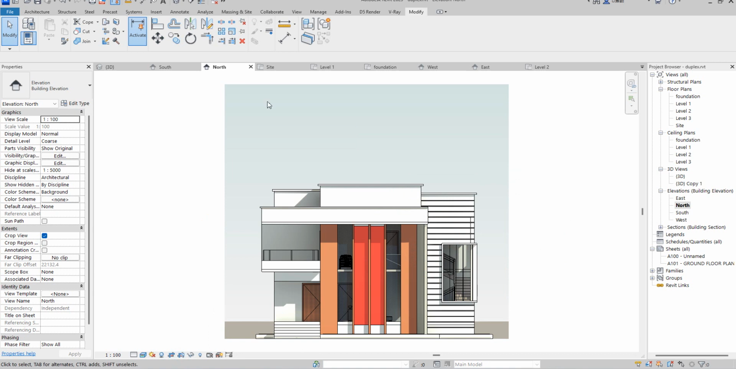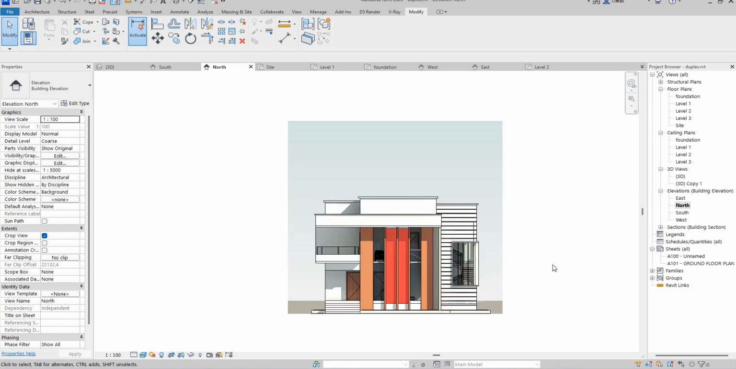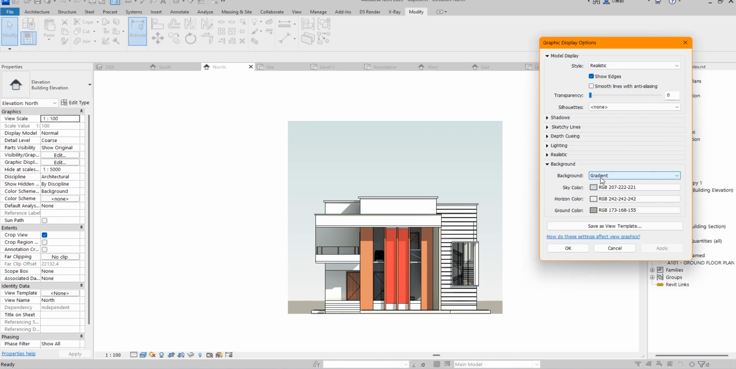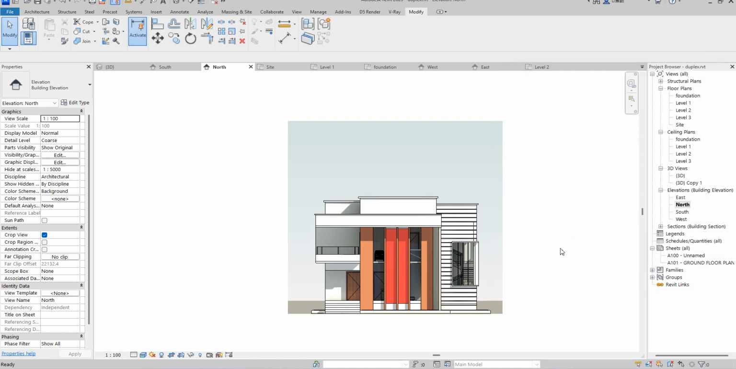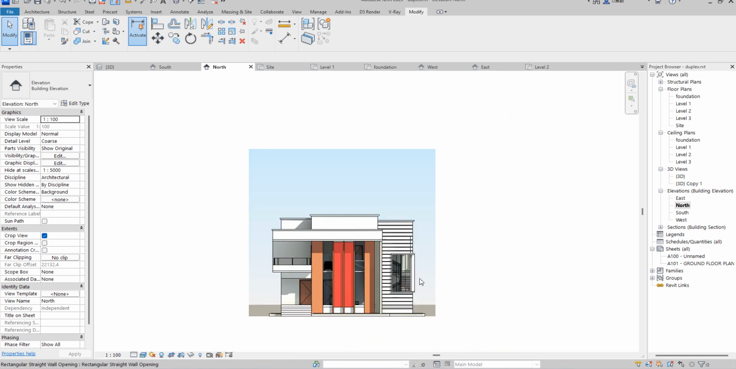You can toggle off the visible lines, there we go. This is how your elevation looks. You can change the background to your taste at any time. Let me quickly do that before I go to the next thing. You change the background, you can select something like normal blue. I think this one is lighter and gives you more, so it's okay. You can also alter the shadow and things like that.